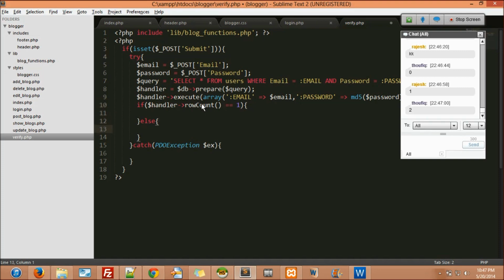Let's talk about the failure one. If there are no records with that email and password, I have to tell the user that sorry, invalid email or password. So how do you do that? That's where the session comes into play. So I will store that message in a session so that I can show this. Let's see how we can do it. This is really important.